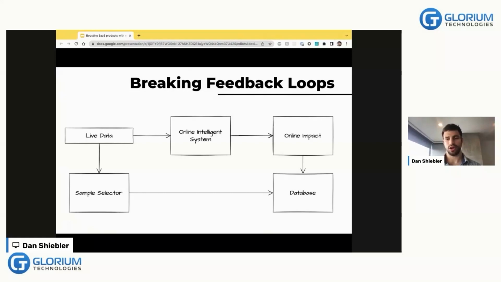This is often an endemic challenge with any kind of machine learning or artificial intelligence system. But there are steps that we can take to mitigate the impact of this challenge. And one way to do this is to be deliberate about separating the samples that feed into model training from the full set of samples that are influenced by our model. We could do this by building a system that selects samples from our live data and treats them differently from the samples that feed through our online system.